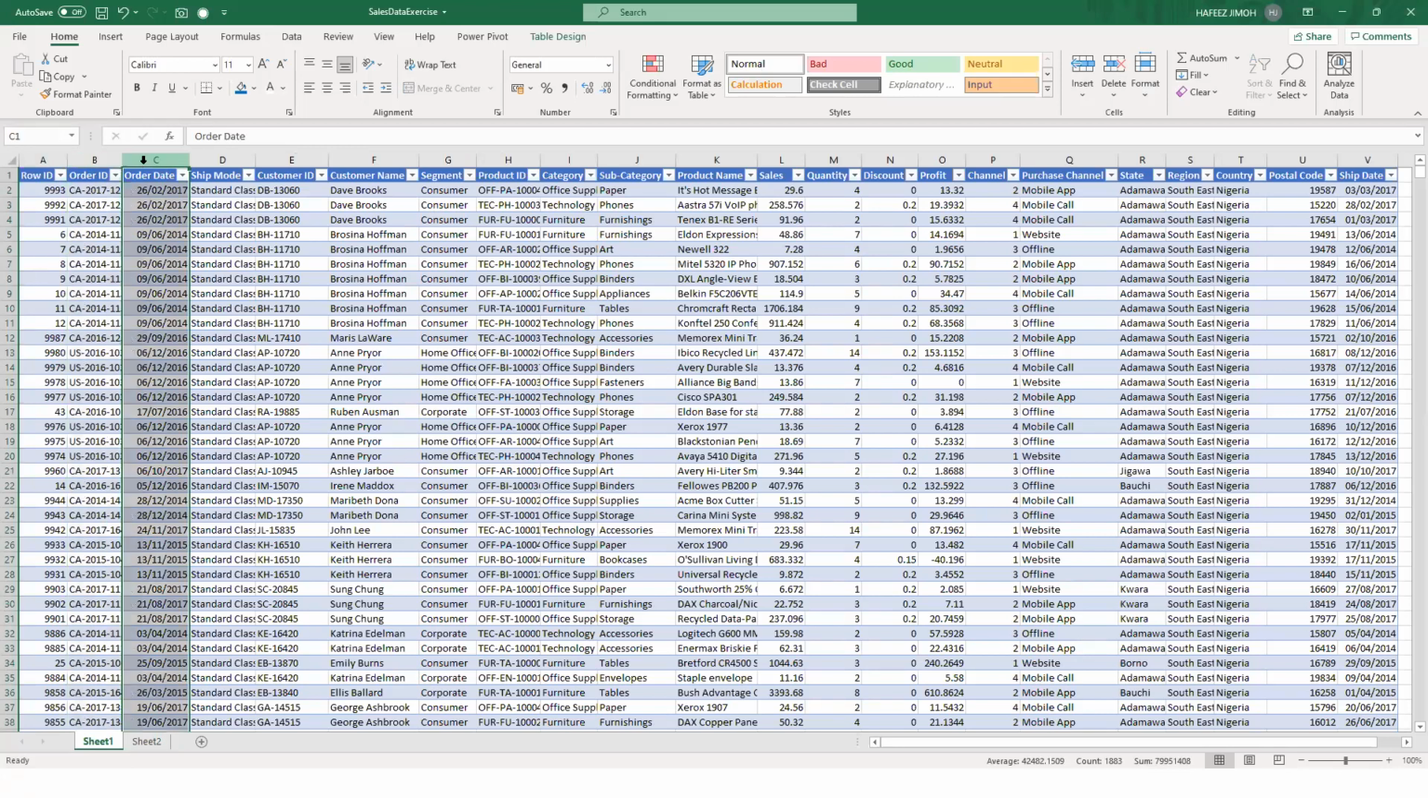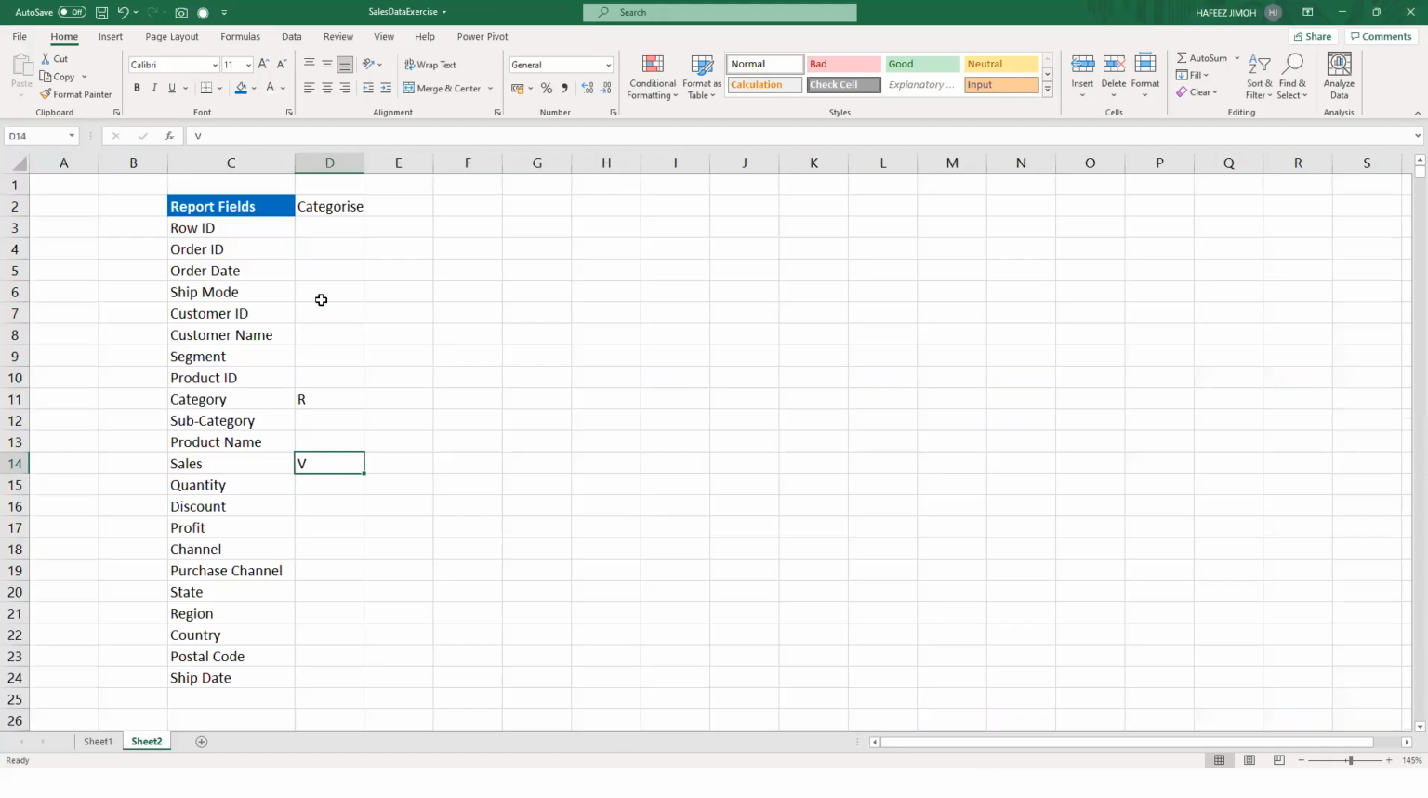Order date is going to be a reporting line because I cannot aggregate it together. It doesn't give me any information. So, do you guys get what I'm trying to say? So I want us to just fill everything, categorize everything.